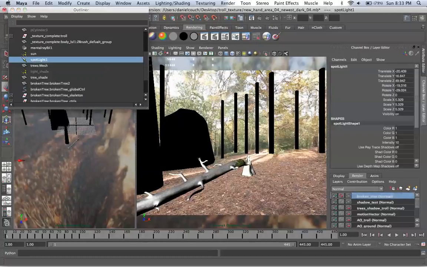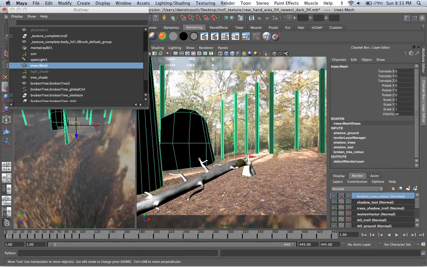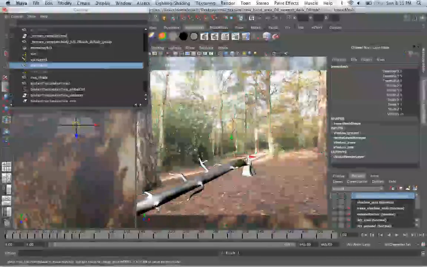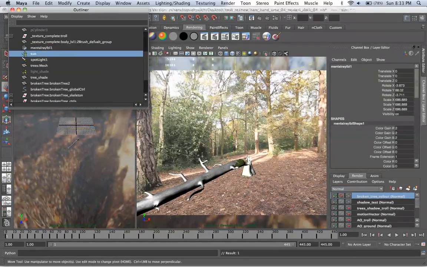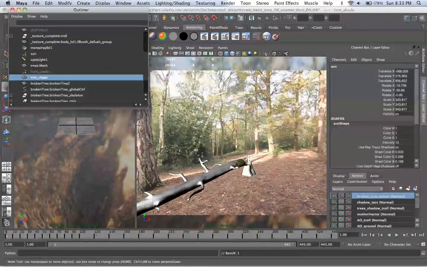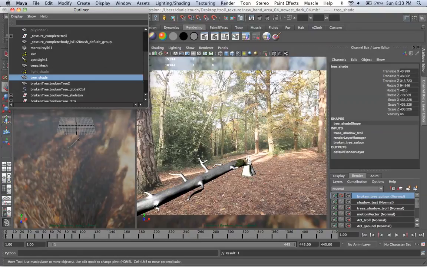So this is broken. We'll rename this broken tree color. And what we will need, we won't need any of this mesh, so we could get rid of this. All we need is the metal ray of the sun. I don't think we even need the tree shade, to be honest. But I'm going to keep it there.